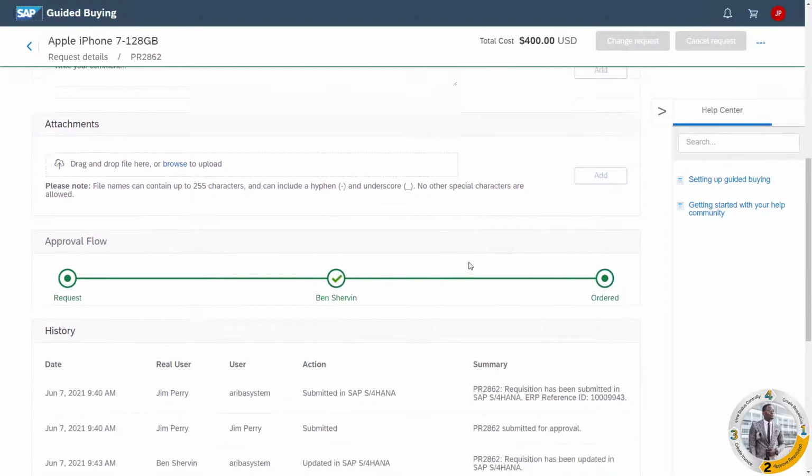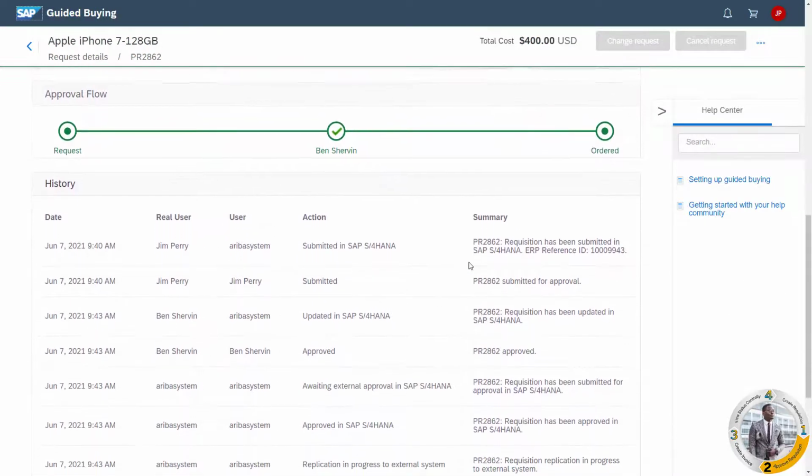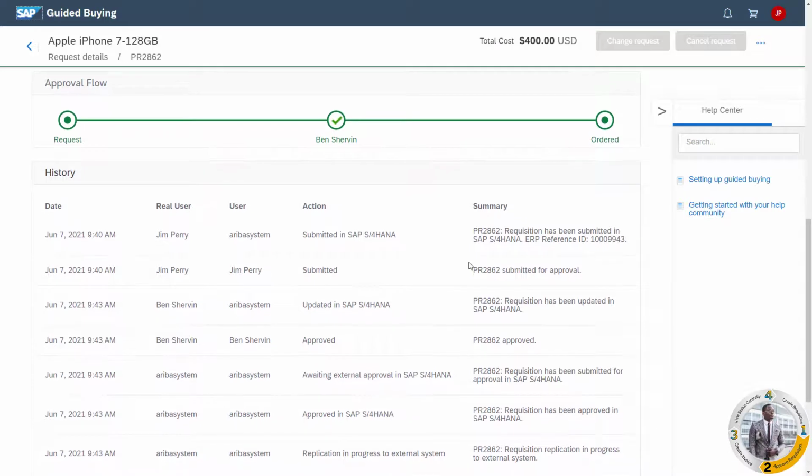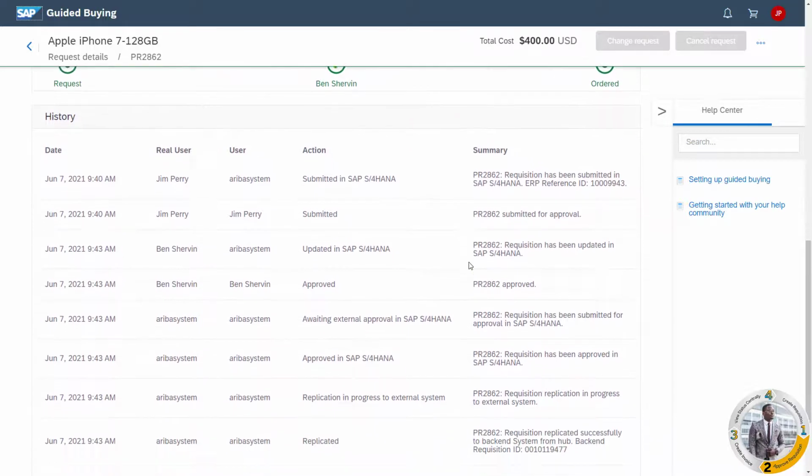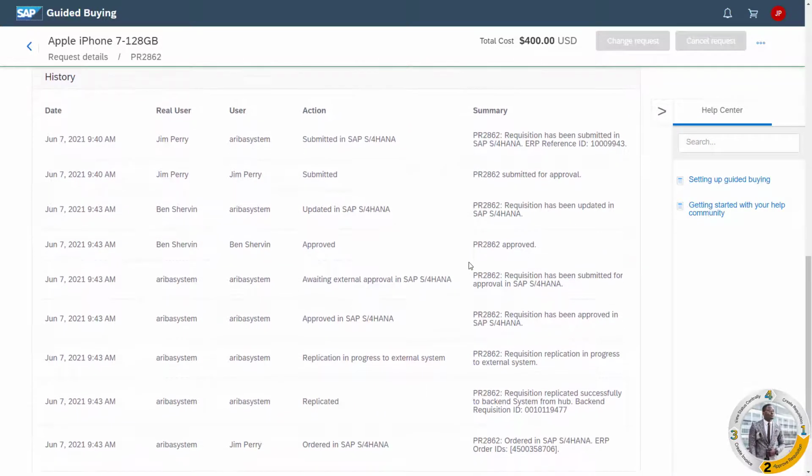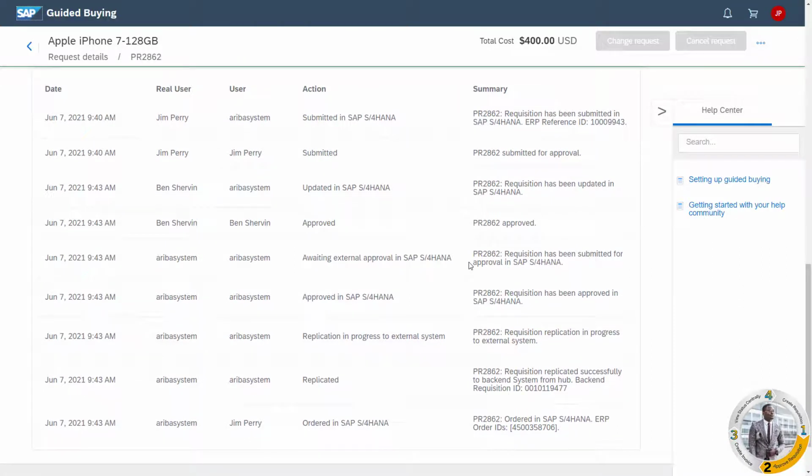Important for Jim is to see the status change from submitted to ordered, but also important for the organisation and the accounts payable team is that the documents created have been replicated into the back-end system both centrally and the local ERPs. And finally, this purchase order has also been sent out across the business network digitally to the suppliers to process.